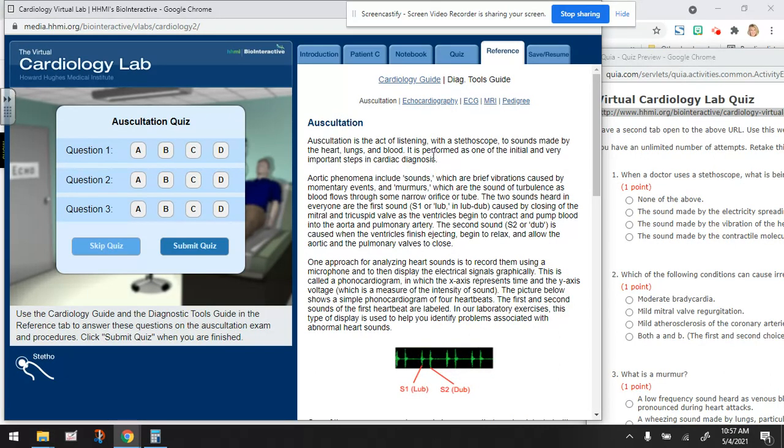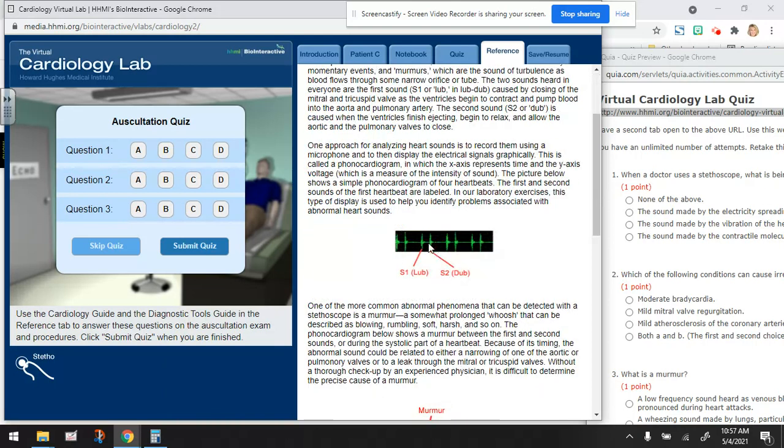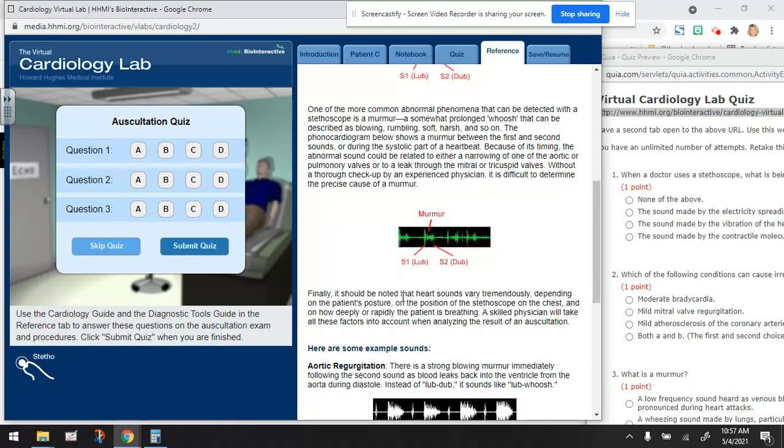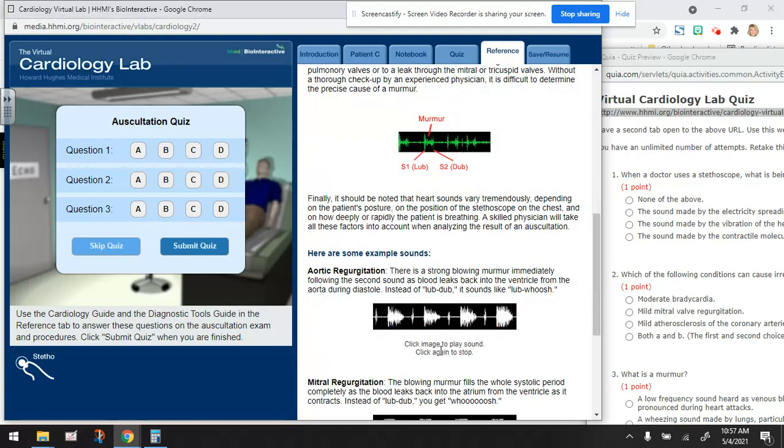And when you read about this, they also give you a chance when you click on it to hear the sounds of it. And you want to learn what those sounds are like, because if you're a cardiologist and you put your stethoscope on, one of the first things you're probably going to do is listen to the person's heart. So take a listen when you're in the lab. It'll also show you the image of it too. So right here, see how it says, click image to play sound?